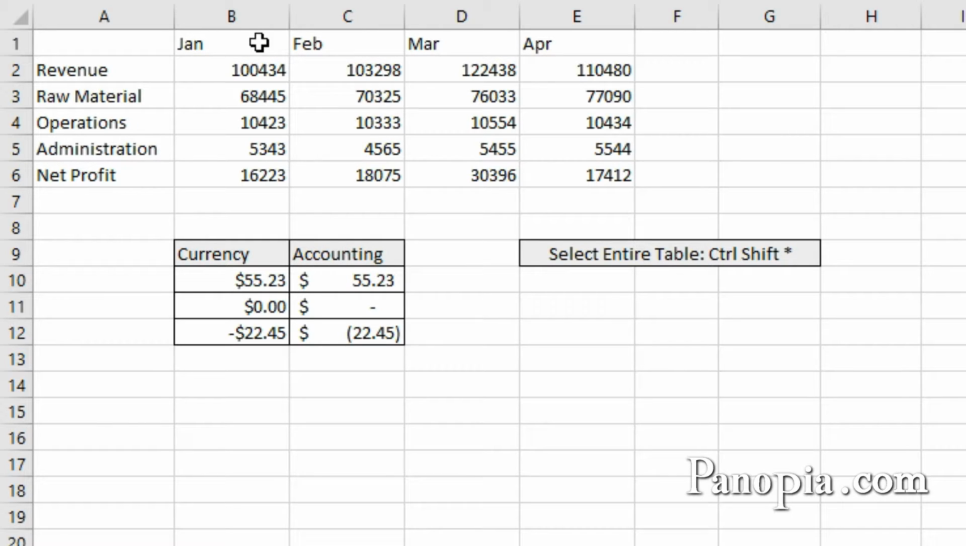The column headers here indicate that the data is from the months January to April, and the row headers indicate that the data pertains to revenue, raw material, operation, administration, and net profit. This table is unformatted. The field headers should be a different color to distinguish them from the data. The cells should have borders, and the data should display as monetary values.